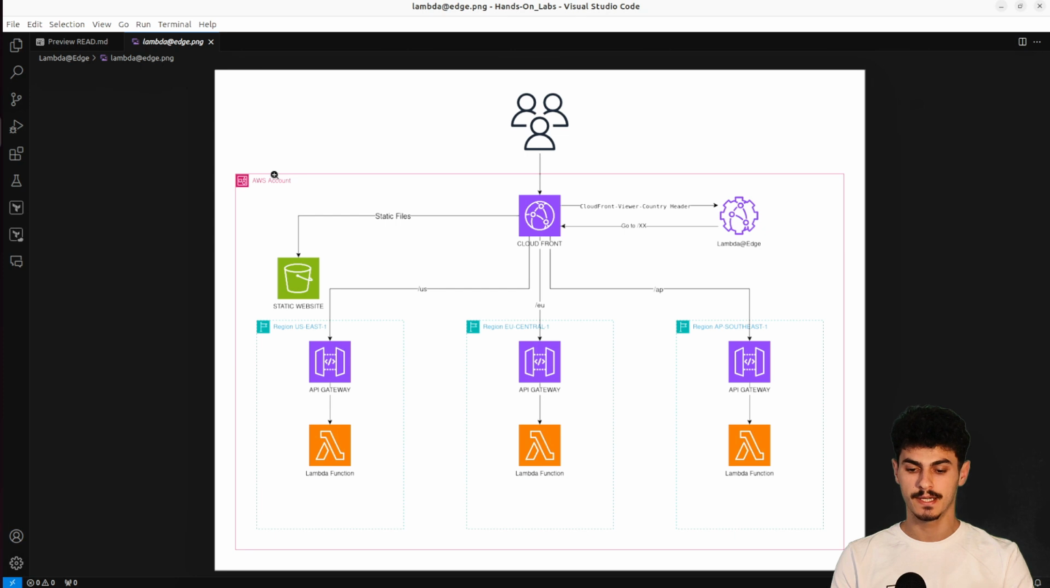So this is the architecture. We have an AWS account and we have multi-regions. It's going to be N. Virginia, Frankfurt, and also Singapore. The application is going to be hosted for the static content on an S3 bucket, and for the dynamic content, it's going to be just a simple Lambda function fronted by an API gateway.